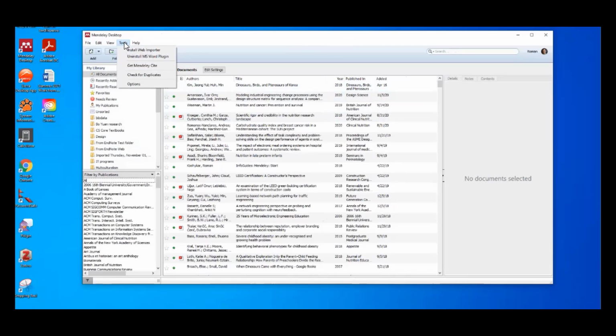Under the Tools menu, you would want to install the plugin for Microsoft Word or Get Mendeley Site. However, I will be covering the use of the Word plugin in part 2 of this series, so I won't walk through that at this point.